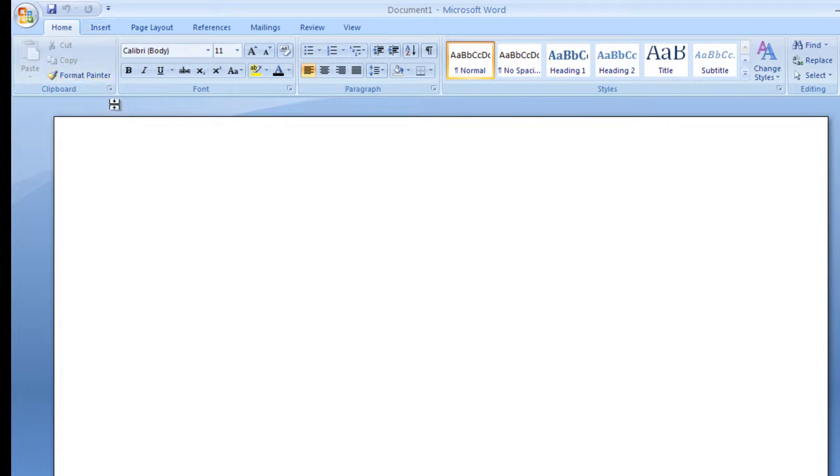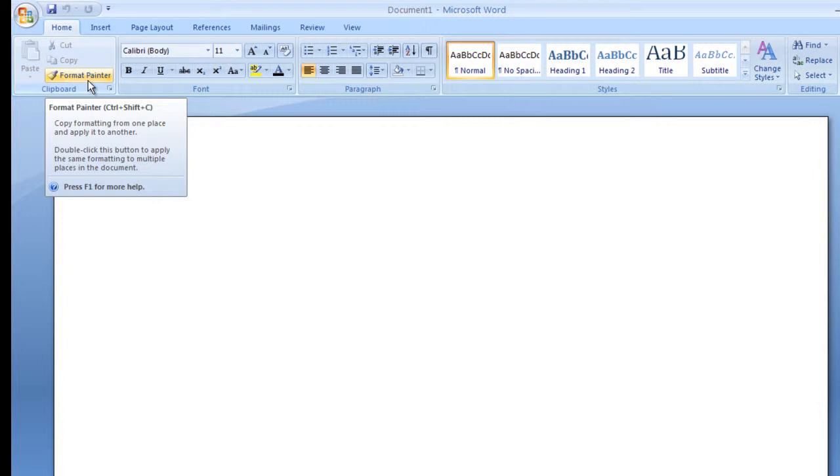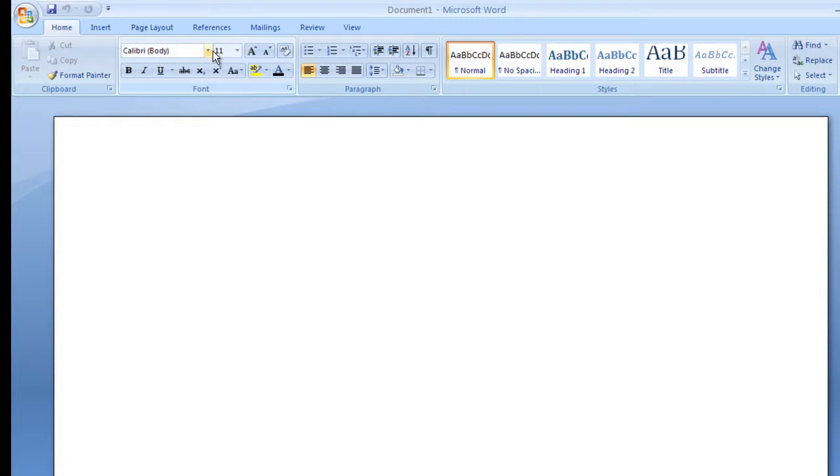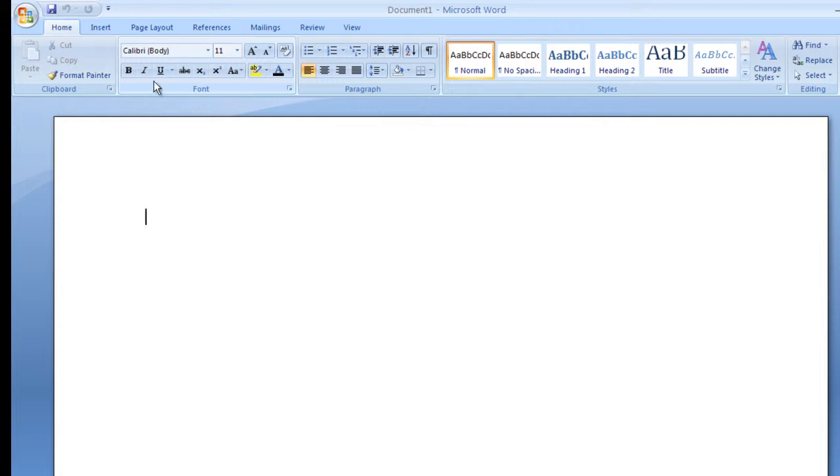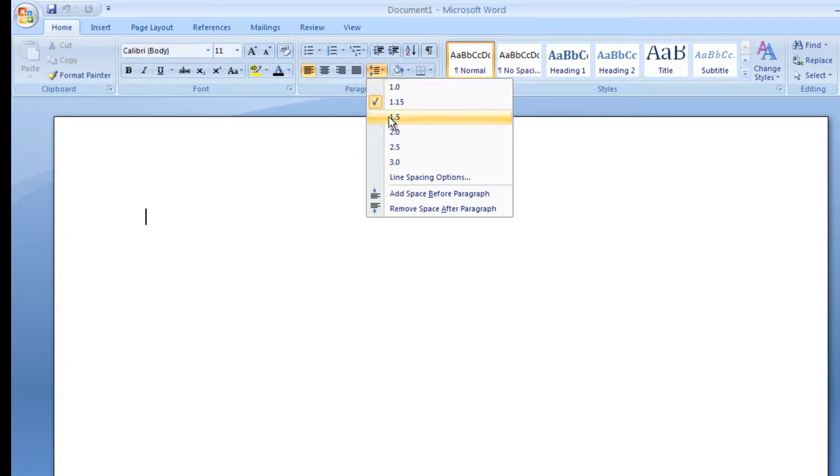If you notice, under Home, there are even more sections where everything's organized. You have the clipboard. This is to cut, copy, paste, and format painter. Then we have the font. Everything from choosing your type of font, choosing your size, bold, italic, underline, as well as superscript, and many others. Then we have paragraph, everything from changing your line spacing from double to single.